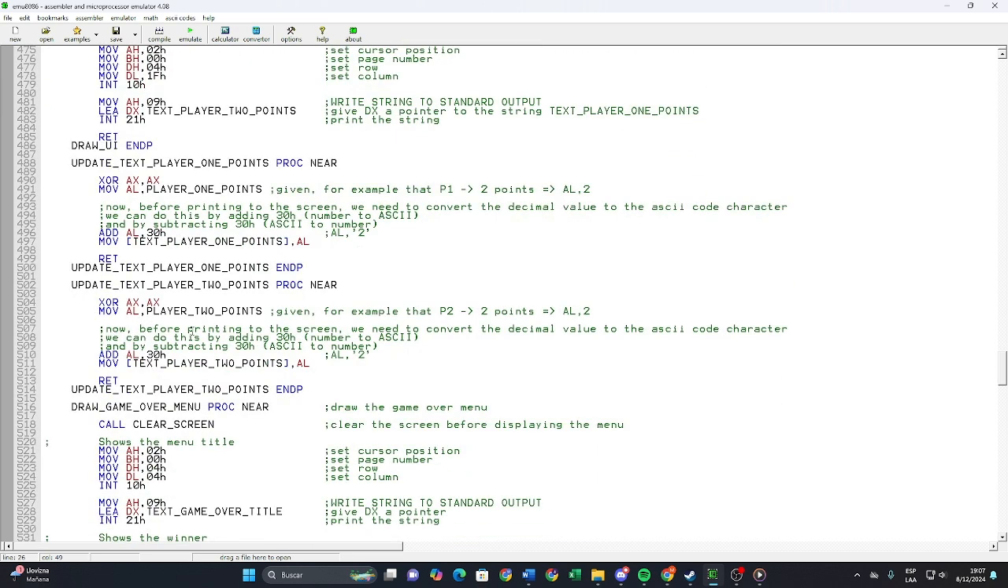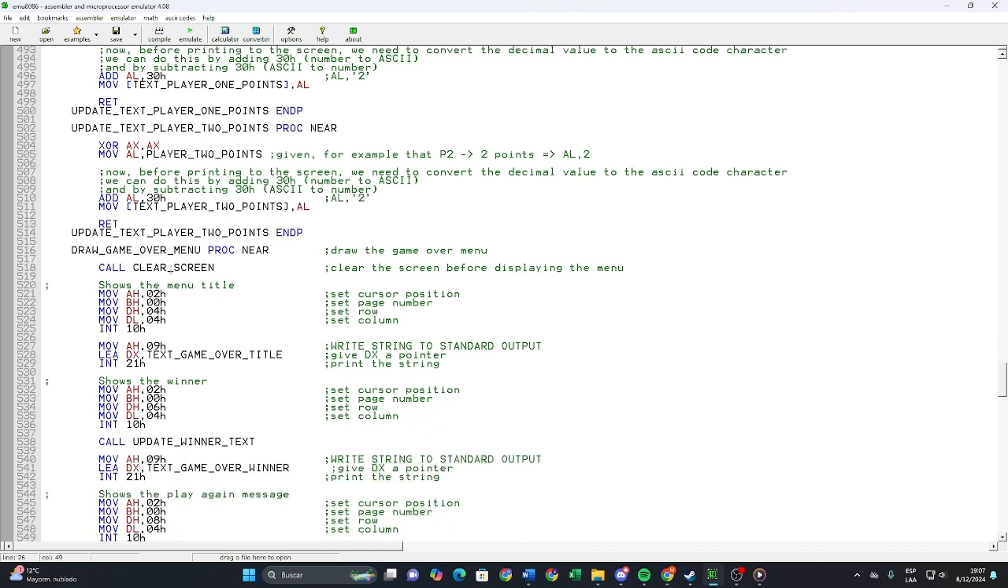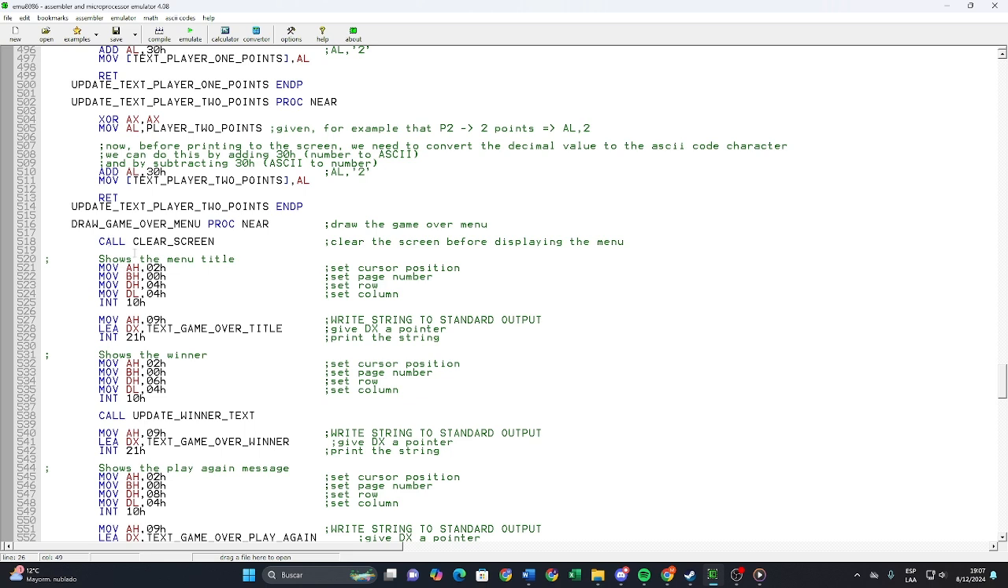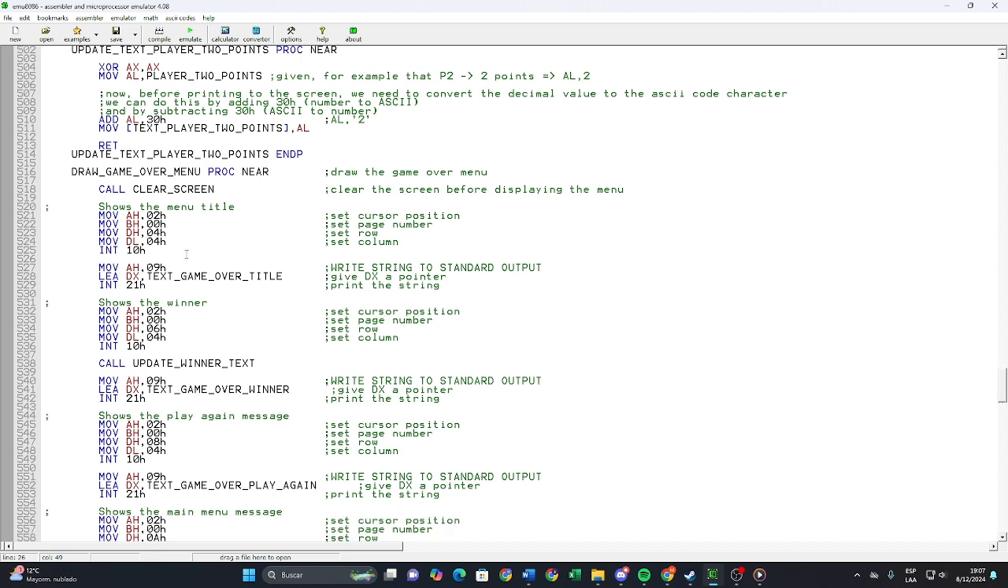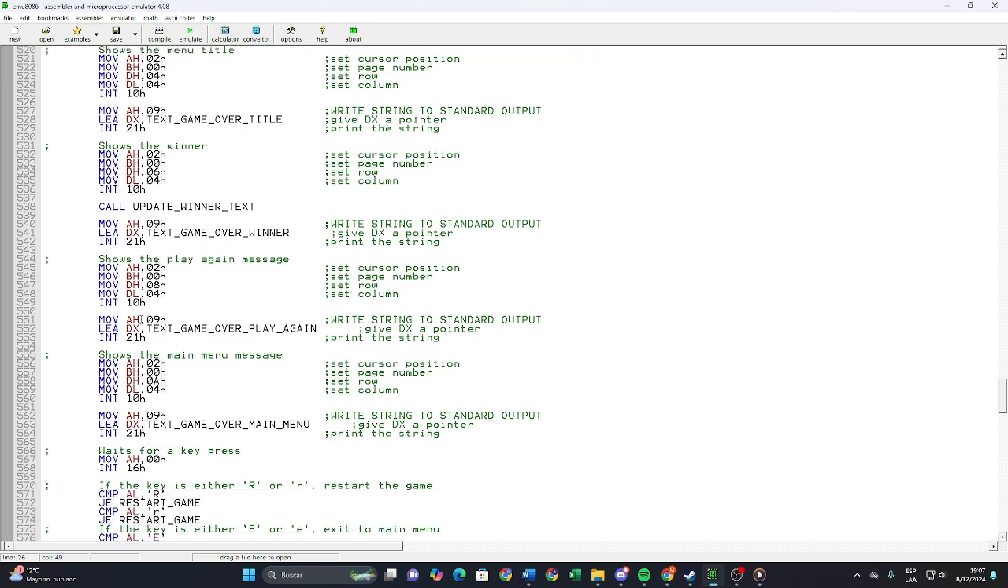And now, before printing to the screen, we need to convert the decimal value to an ASCII character. We can do this by adding 30h to a number to get ASCII, and by subtracting 30h from ASCII to get the number. In this part, we draw the game over message, and define the menu, the title, the winner, and show the play again message.